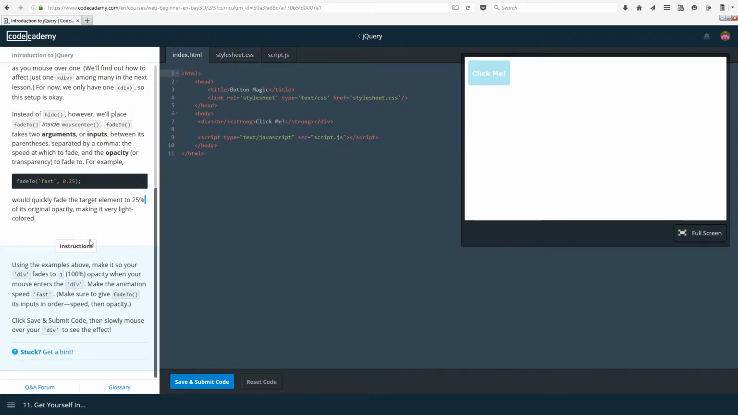So our instructions, using the examples above: make it so your div fades to 1 or 100% opacity, so nothing is going to change when your mouse enters the div. Or I don't think anything is going to change, we will see. Make the animation speed fast. Make sure to give fadeTo its inputs in order: speed, then opacity. You have to put them in order, otherwise it's going to give you an error. So let's go into script.js and now we have this here.